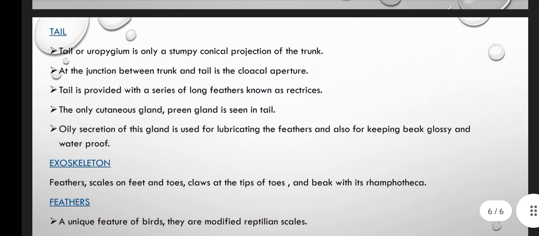Next is the tail region. The tail or uropygium is only a stumpy conical projection of the trunk. At the junction between trunk and tail is the cloacal aperture. The tail is provided with a series of long feathers known as rectrices. The only cutaneous gland, as we said earlier, the preen gland, is seen in the tail region. The oily secretion of this gland is used for lubricating the feathers and also for keeping the beak glossy and waterproof.